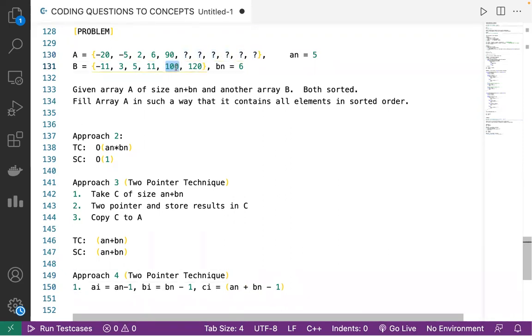Now you will compare 90 and 100. You will copy 100 to the second last place. Then you will compare 90 and 11. 90 is bigger, you will copy 90 to the third last place, and so on. So we are able to apply two-pointer technique from back side of two arrays.